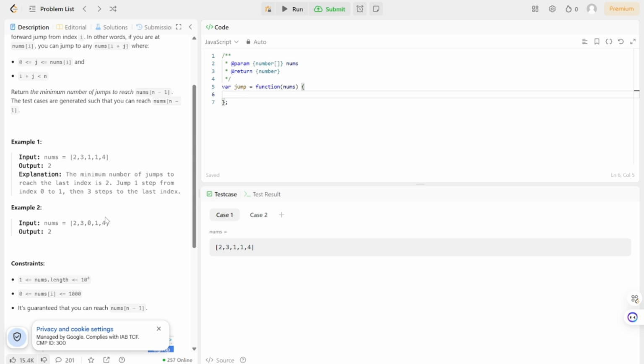So the way we're going to do this is with a greedy algorithm. We're going to have 2 pointers: the end, which represents the end of the current jump range you can get to, and the farthest, which is the farthest jump you can reach so far based on the current positions you've been at. And then we count the current jump. So let me give you an example here.